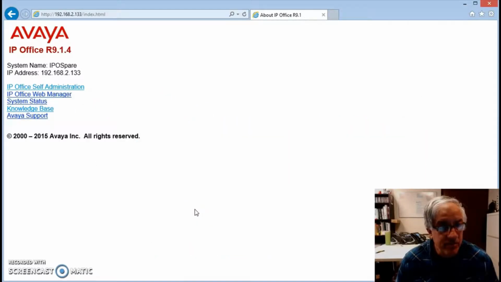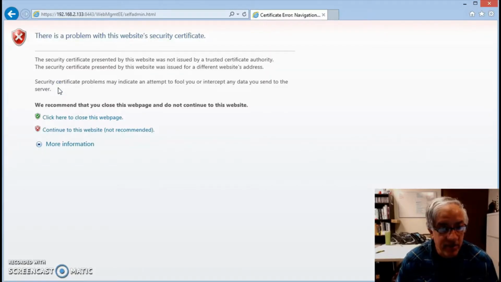Using the web manager for your own personal phone. It's called IP Office Self-Administration. So what you do first is you will get your IP address for the PBX or your phone system from your administrator and then enter it up here on the screen. You don't have to put the index HTML, just the 192.168.2, whatever those numbers are. Pop that in there and then press IP Office Self-Administration.